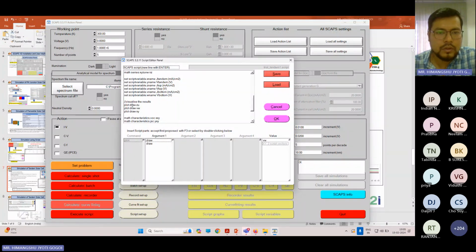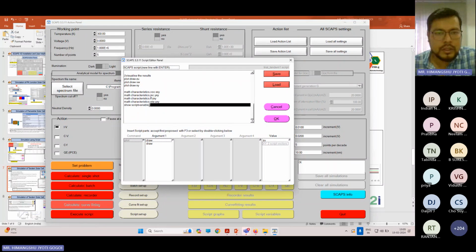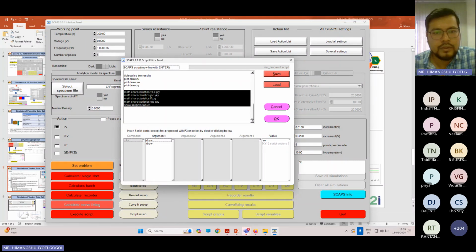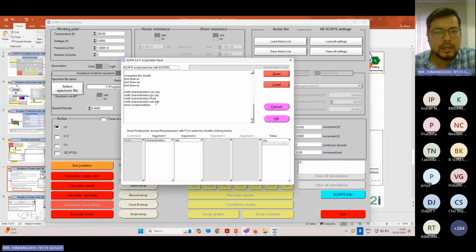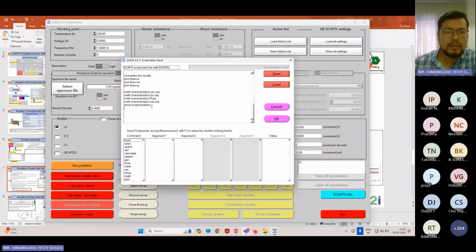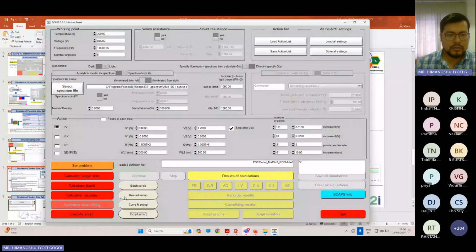So this plot, draw, ZU, VW. So we are plotting those three IVs separately. And finally, we are calculating the overall VOC, JSC, fill factor, and the eta of the tandem cell. So this script variable outputs the variable after a simulation. If we simulate this, we will go and click execute script.